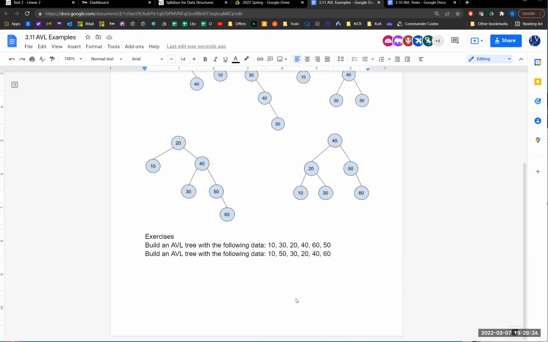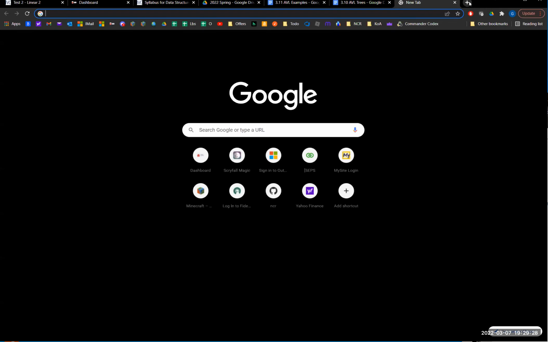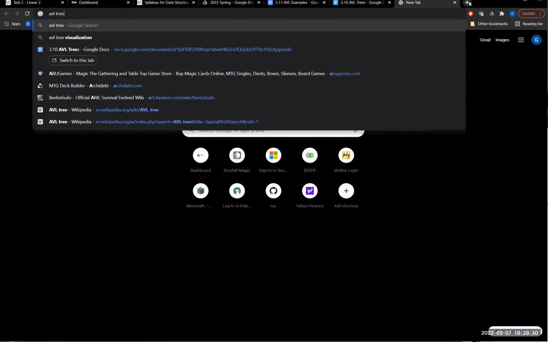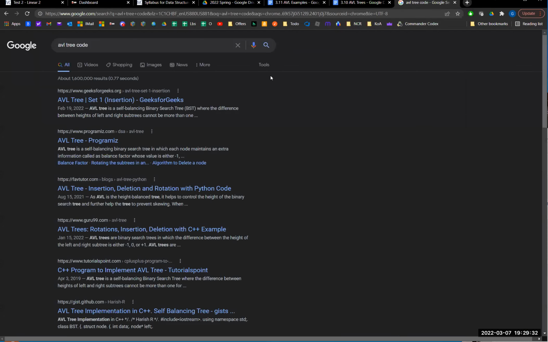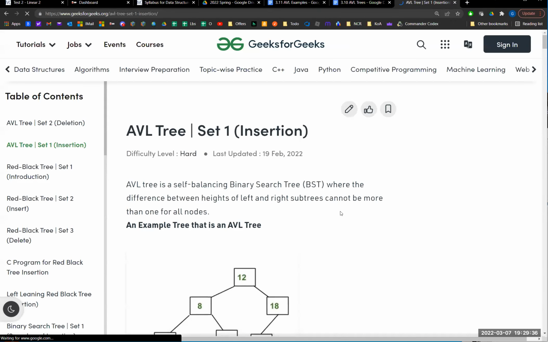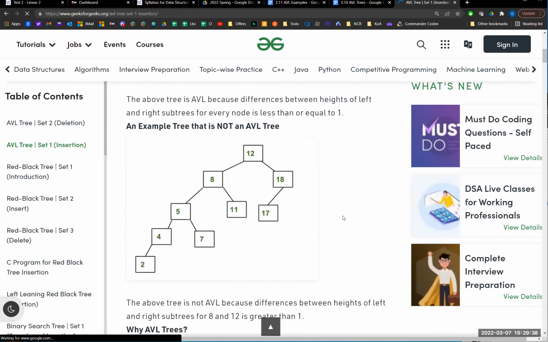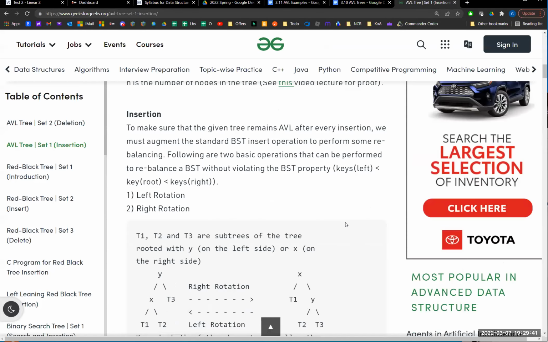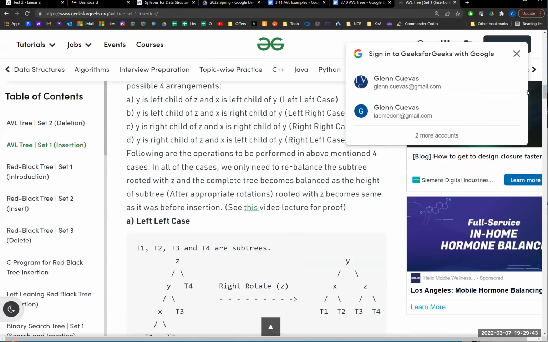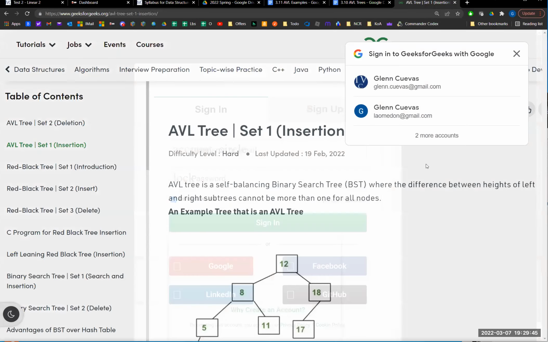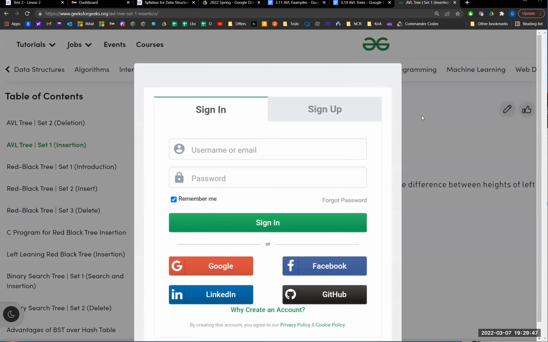See some code? I don't have any code myself, like Geeks for Geeks does, so we can go take a look at it. Really? I got to sign in.